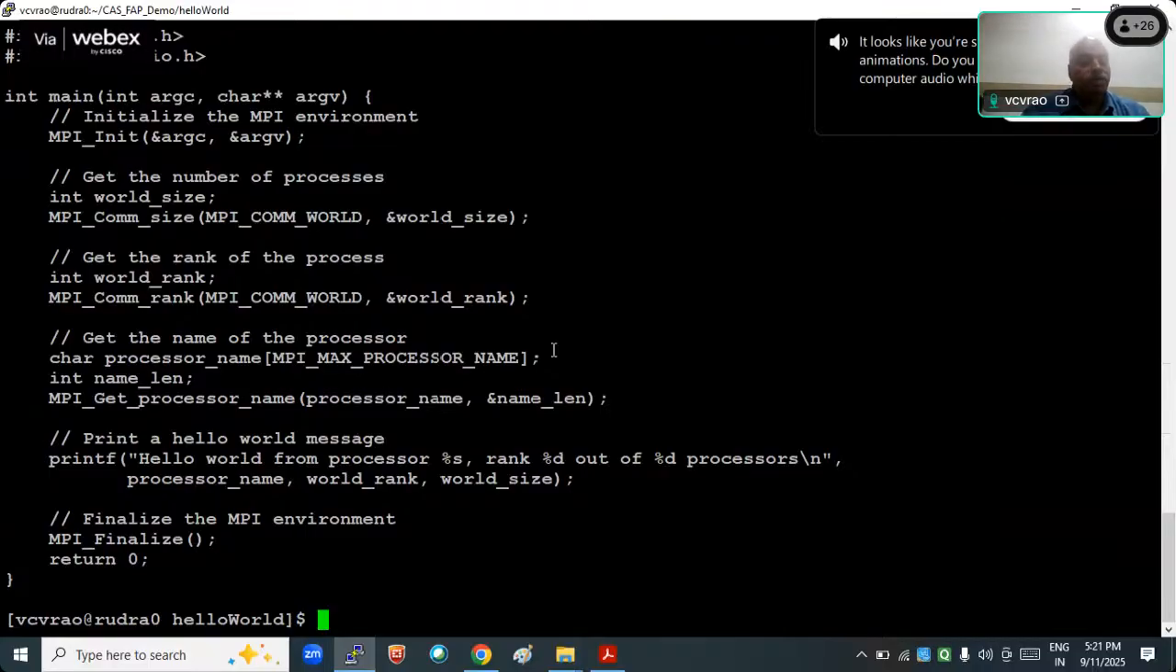It is a simple program we have written like this actually. MPI comm size, that is the number of processes, comm rank, the rank of every process, processor name, and then print hello world. So this is what we have done in today's code.